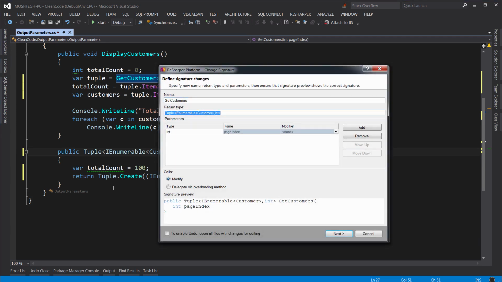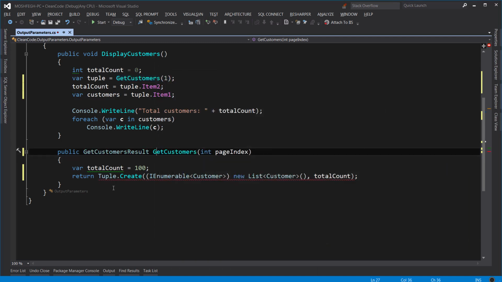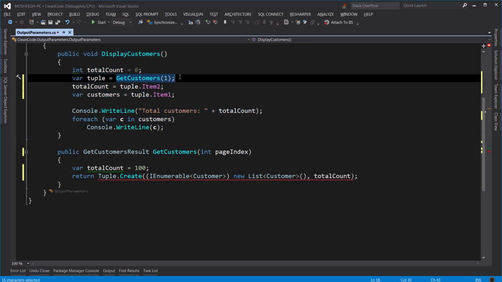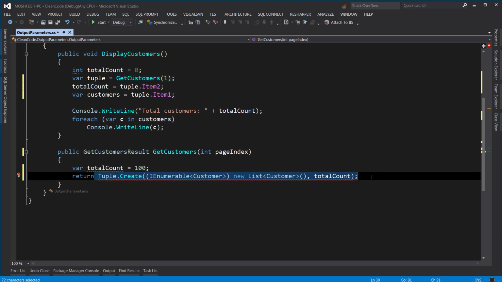Now we change the return type to GetCustomersResult. Okay, it's much better now. We only have one error, and we can easily fix that. The important thing is that the client of this method here is not broken. Imagine what would happen if we had 10 references to this method and all of them would break. It would take a lot of time to fix that. So now we have minimized the breaking changes to only one instance here.